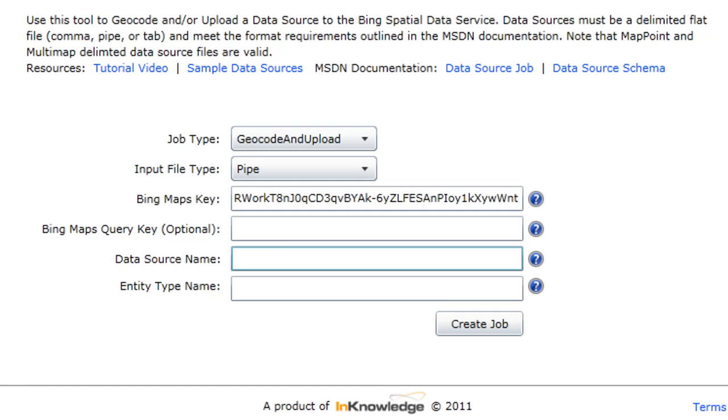In the next two fields, we need to provide a data source name and an entity type name. An easy way to understand the difference between the two is the data source name as a group and the entity type name as the name of the type of group. For this video, I'm going to call my data source my company, and I'll set the entity type name to my locations. Now I can press the Create Job button. Once you've pressed the Create Job button, you'll be prompted to select a file to upload. All data sources that are used to create a job are first stored in isolated storage in Silverlight. As such, if you have a very large data source, you'll be prompted to increase the size of your isolated storage.